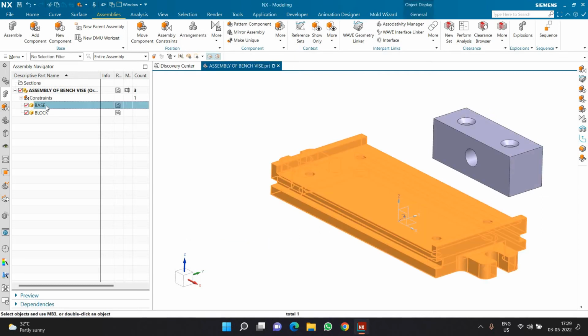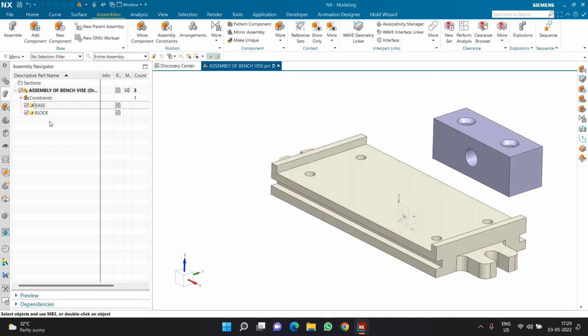Now base is added as well as located. Technically we added the base and we also located where exactly the base is going to be. But in case of a block, it is only added. It is not located.